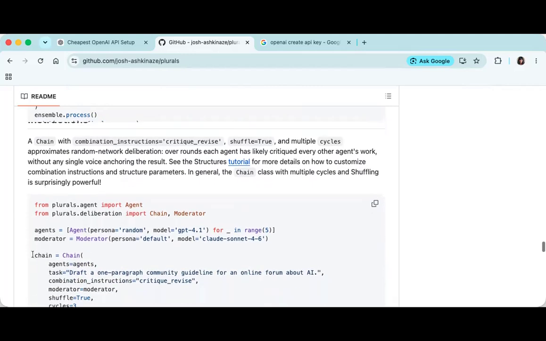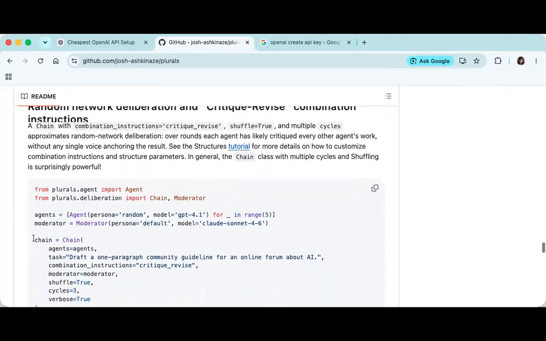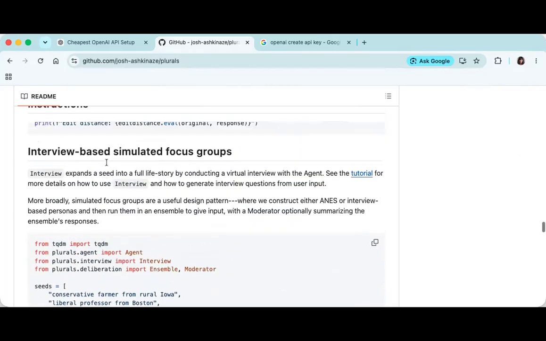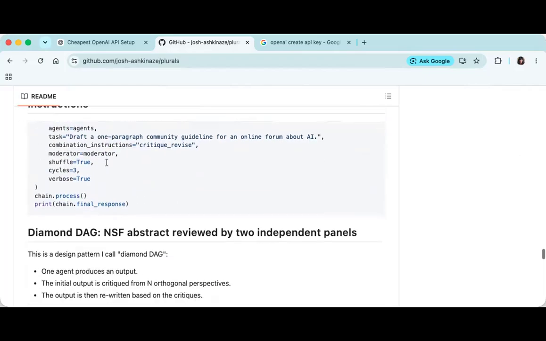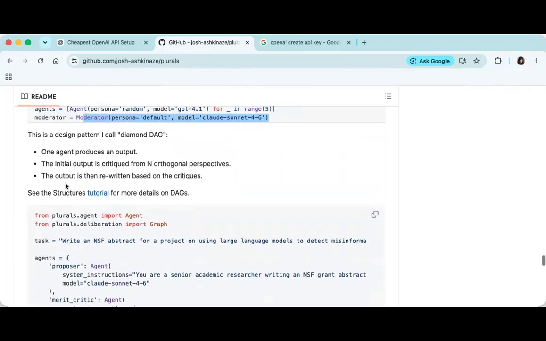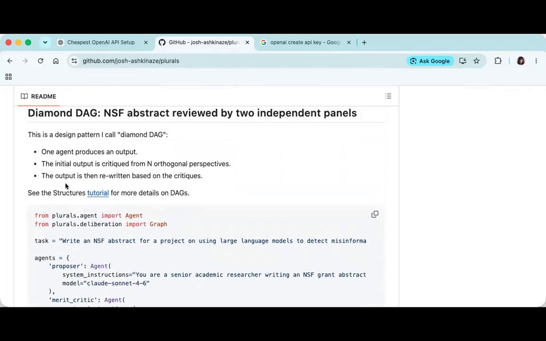So here we're giving another example of creating a chain. You can have a chain. Here's the task. Here's the combination of instructions, which is the critique and revise, which is what I showed here. And then you can have a moderator or not. And here our moderator is the default moderator. I guess here it was using Claude. And you can have them work in multiple cycles and so forth, right? So we have various examples, I guess, on this page.